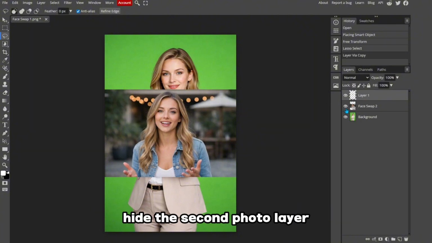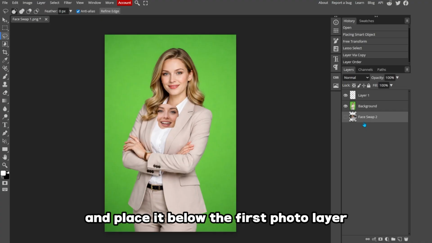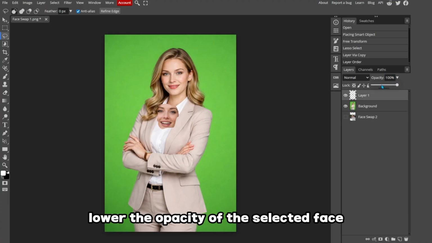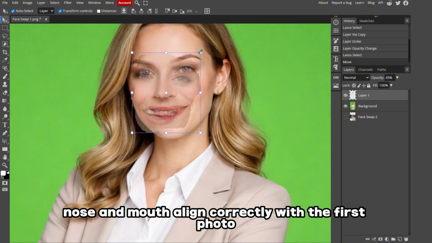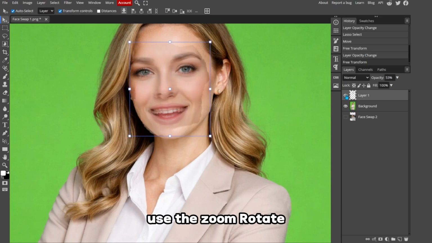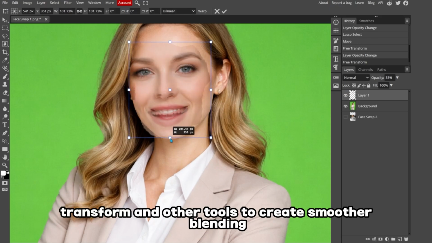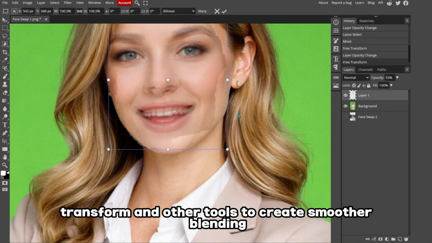Hide the second photo layer and place it below the first photo layer. Lower the opacity of the selected face, then resize and reposition it until the eyes, nose, and mouth align correctly with the first photo. Use the zoom, rotate, transform, and other tools to create smoother blending.